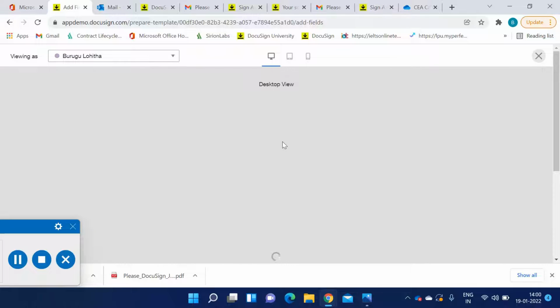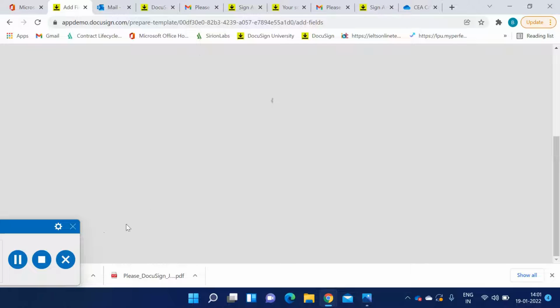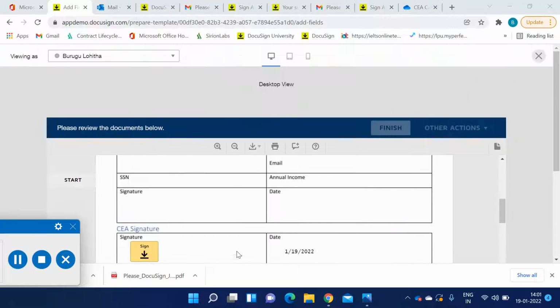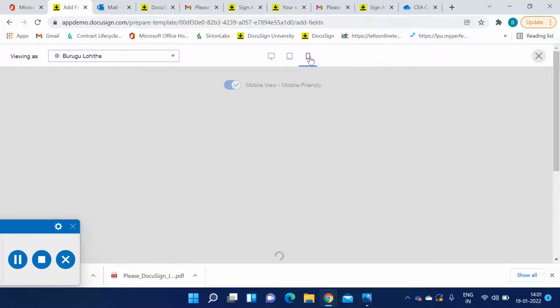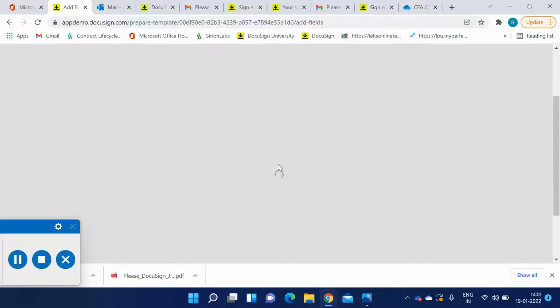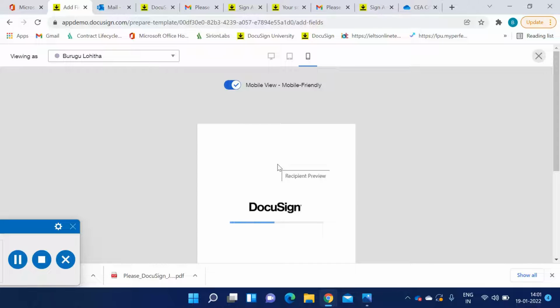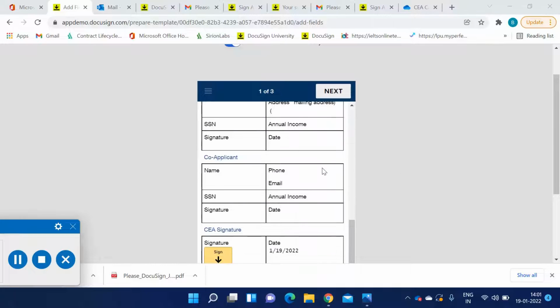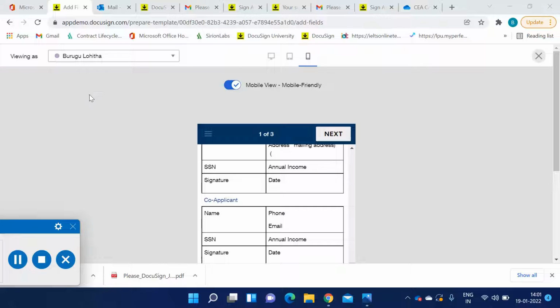So let us check the CA assessor part. For the CA assessor it would be showing like this. If you want to see the mobile friendly view, as I have enabled that, it can be viewed like this also. So yes, this is a mobile friendly view. So this is the way I can preview the documents before sending them.